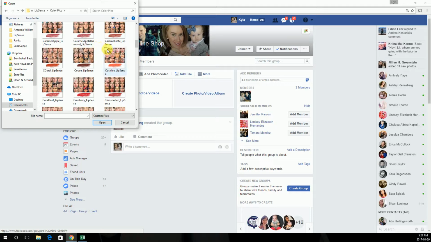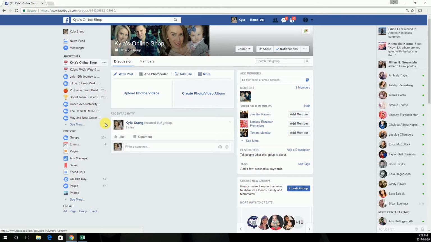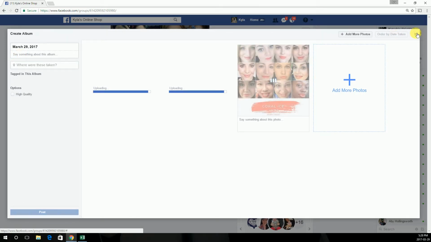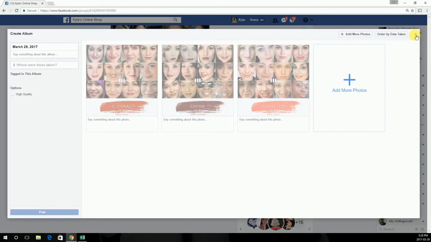So what you can do is just start clicking here on different photos, and then you can just open, I'll just do those 3 for example so it's quicker. And they will open up and start loading here. So you'll label your albums, for example, in stock colors, or ShadowSense colors, or whatever you want to post, glosses, anything like that, just so you can have a place that your customers can easily go browse.